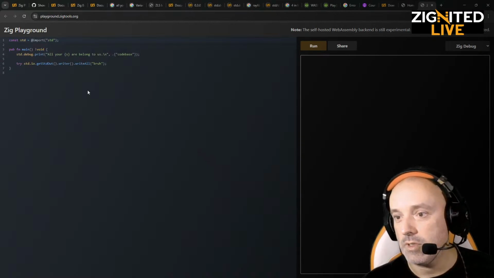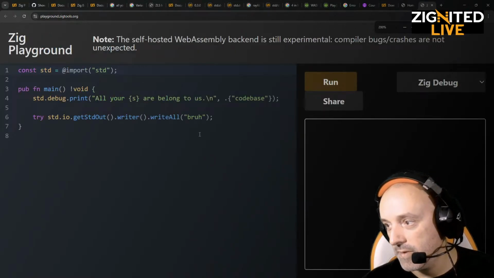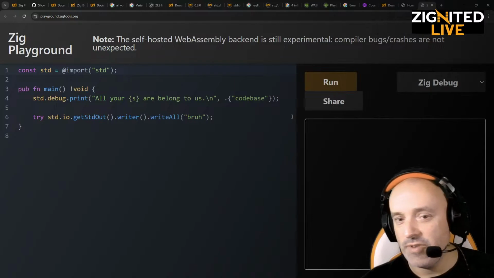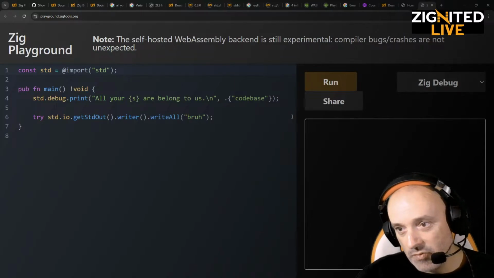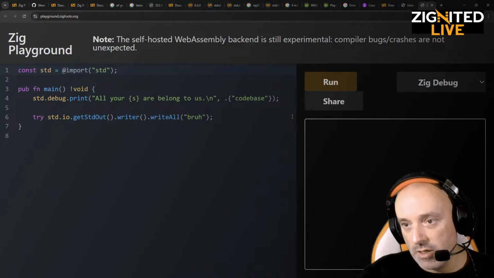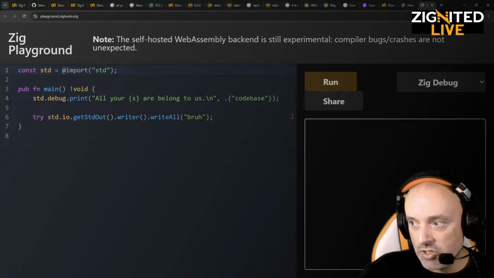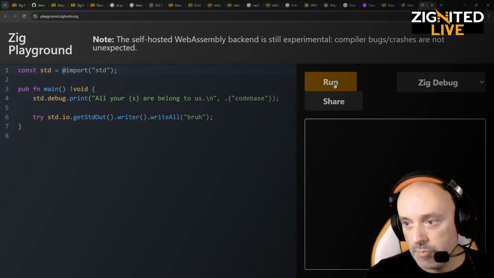Oh, cool. Oh, this is so cool. No, I think this is very important for people, especially, like I said, for the ones that are starting with Zig as their first language. This is so cool.